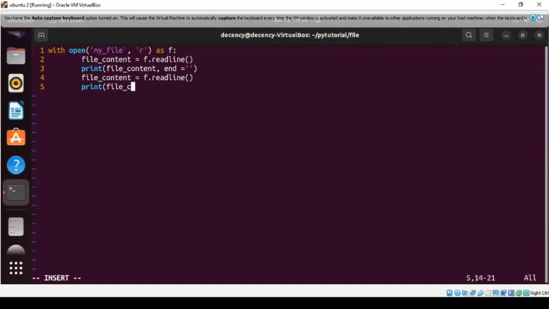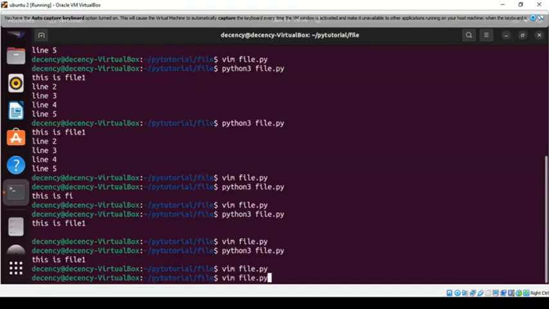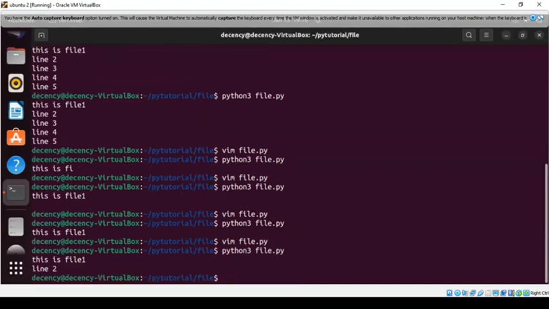File contents equal to this. Then let's run our code. You can see it printed the first line and the second line.